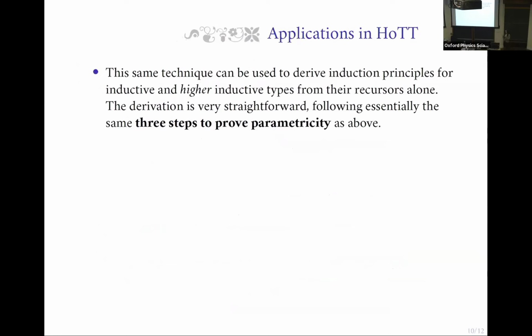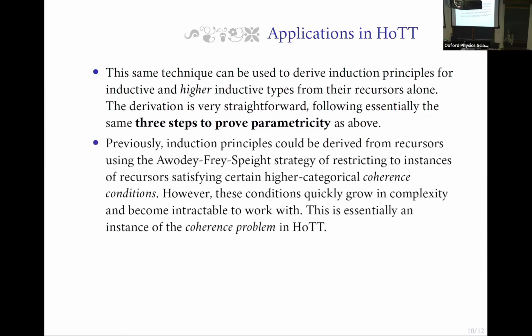And so this turns out to be a really powerful technique. You can use it to prove way more than just kind of toy results about the polymorphic identity function. For instance, you can use it to derive induction principles for inductive and even higher inductive types. So things like quotients or homotopy pushouts, suspensions, those kinds of things. You can derive induction principles from just the recursors of those types in a very straightforward manner that basically just follows the same 3 steps I just showed you.